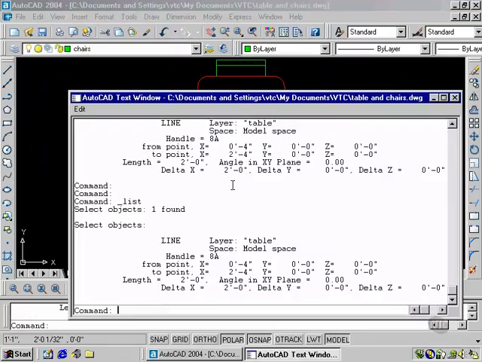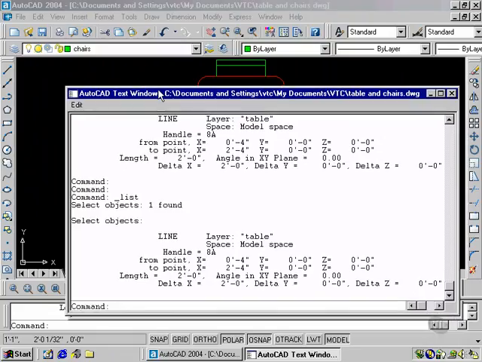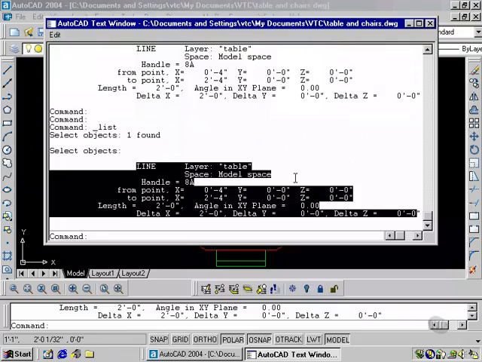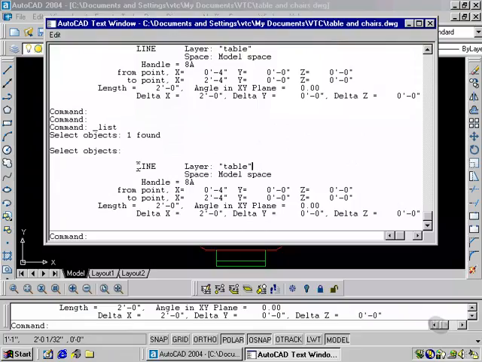When doing that, I get the AutoCAD text window to pop up. I'm going to click and drag this and place it in the center. Here's the information that we are looking at right here. Basically, it tells us that we have a line selected. The layer it currently resides on is table. The space is model space. This handle is something that AutoCAD needs to keep track of this entity.